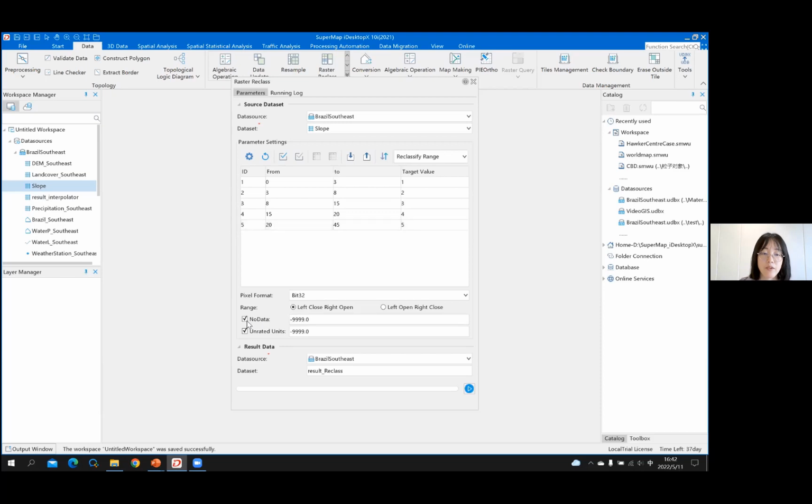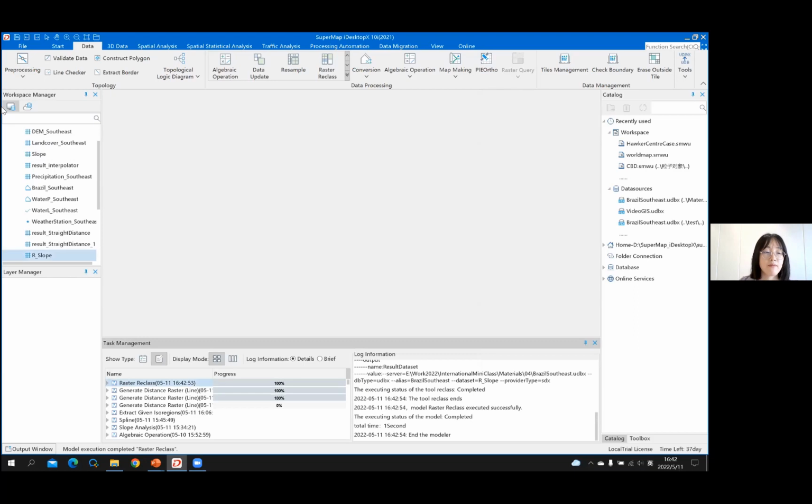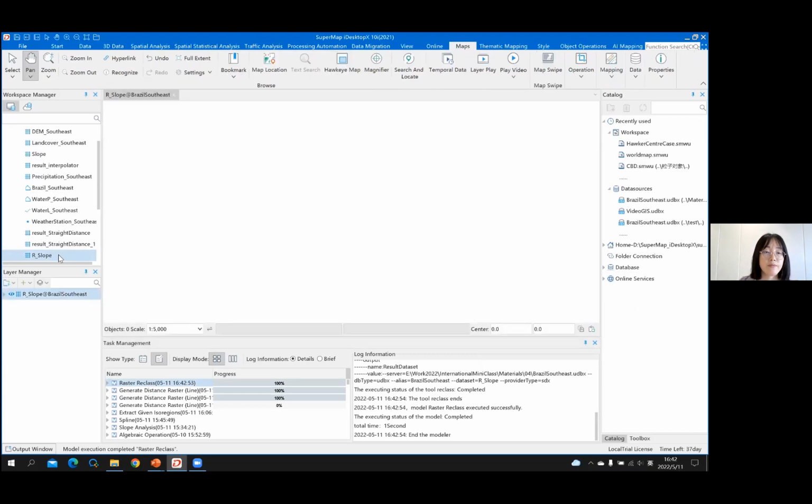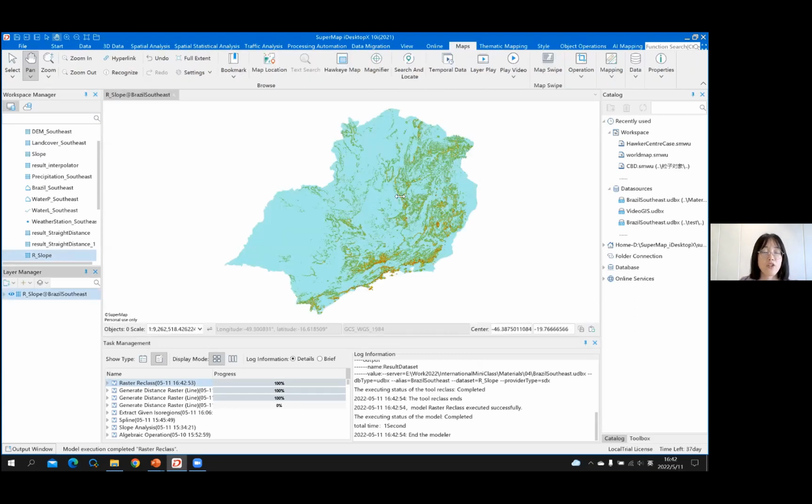And here, remember to check the settings for no data, and then set the name for our result. So it's the reclass result for slope. So that's how I name it. And then click the Run button. Now, here you can check the reclassification result for your slope data set.